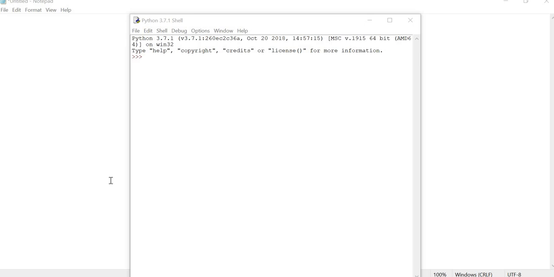We are going to see about arithmetic operators. Every operator has a unique symbol. It is used to perform particular operations. In arithmetic operators, we see addition, subtraction, multiplication, division, modulus, and floor division. So these are the categories available in arithmetic operators. We will see them one by one.